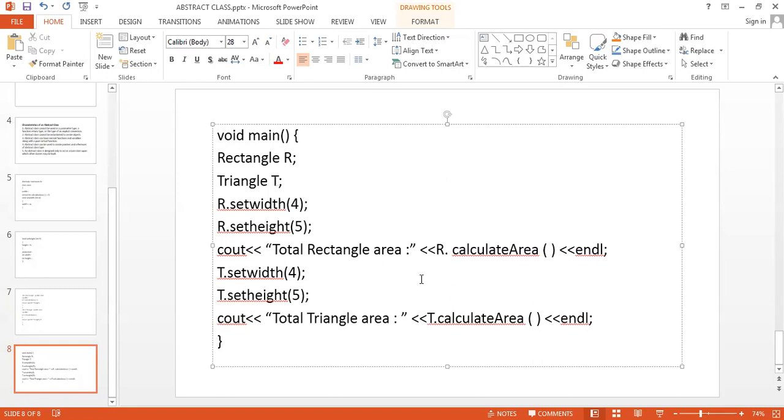Now we can calculate the area with R dot calculate area. So how is the object identified? In this, R is an object of the Rectangle class. So automatically R dot calculate area will call the function in the Rectangle class. And T dot calculate area is calling the function which is declared inside the Triangle class. So now finally we can display the output for the rectangle area and the triangle area. So this is an abstract class.